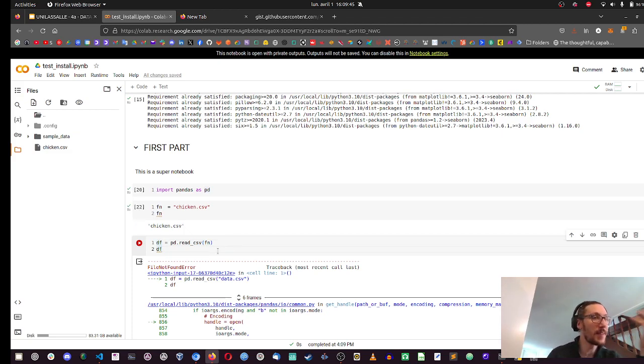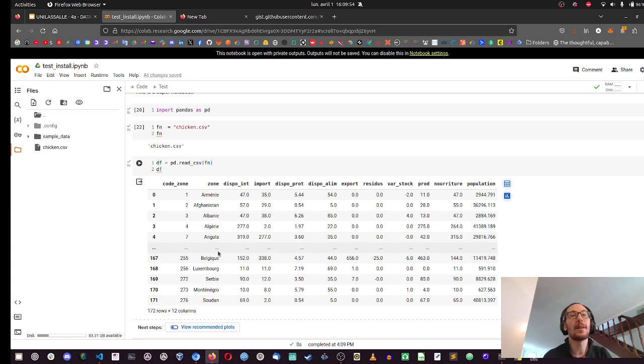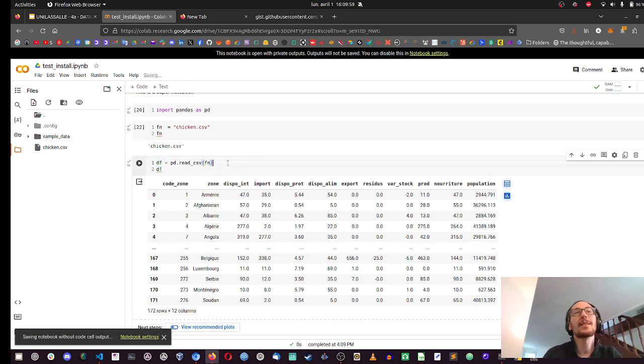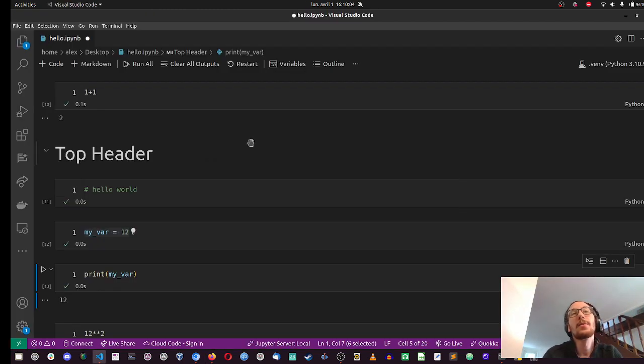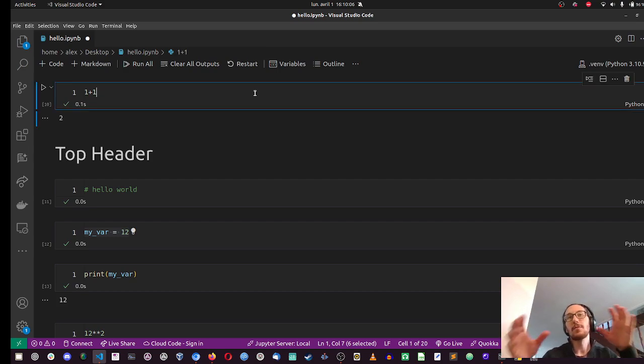Let's create a data frame. df equals pd, so pandas, but the shortcut is pd.read_csv, and here I have my data frame. Okay, that's all for Google Colab. Regarding VS Code, it's the exact same thing for Jupyter Notebook, Jupyter Lab, or Anaconda. And it's the exact same thing for VS Code.